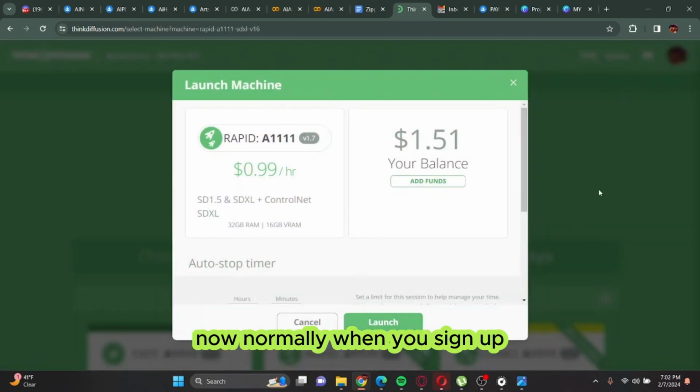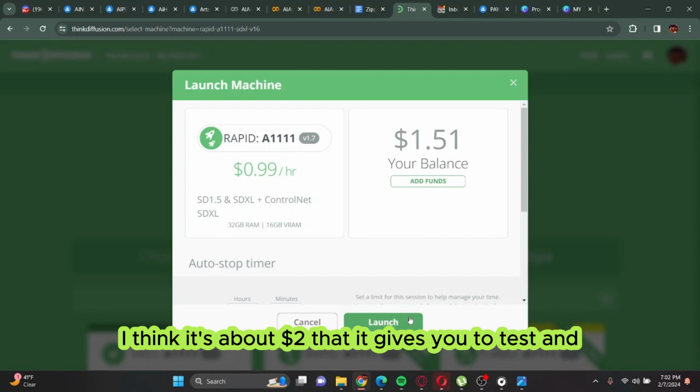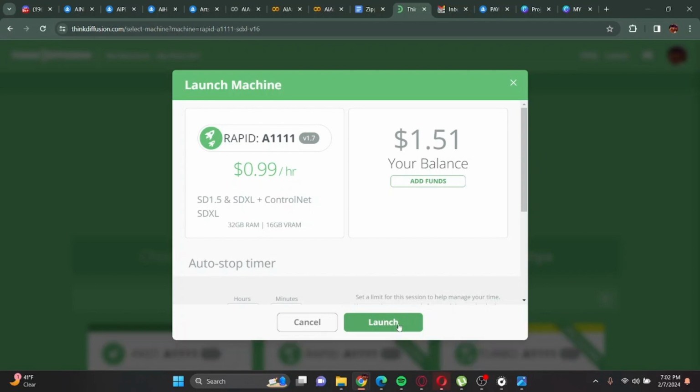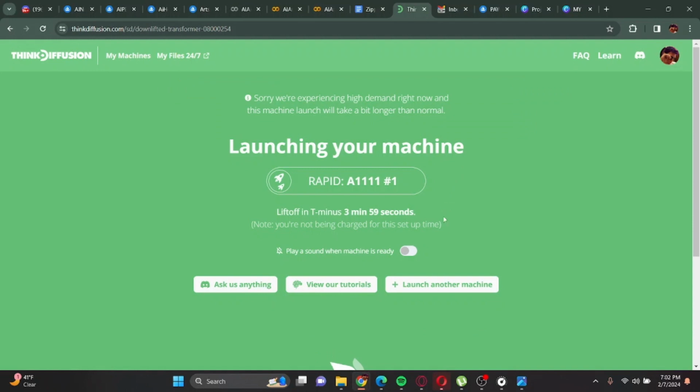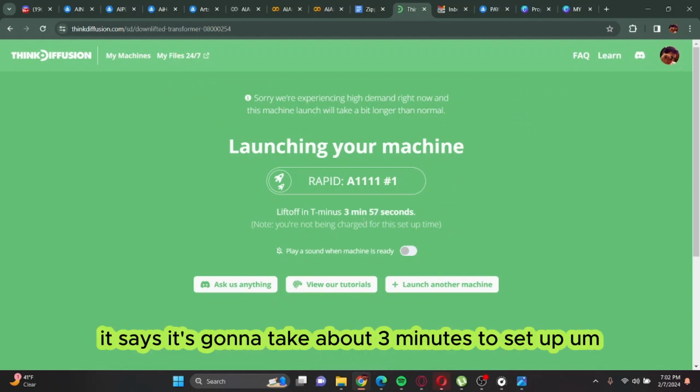Now, normally when you sign up, you can get a free balance. I think it's about $2 that it gives you to test and play around with on each new Google account that you use. It says it's going to take about 3 minutes to set up.